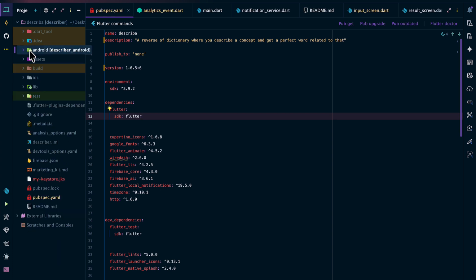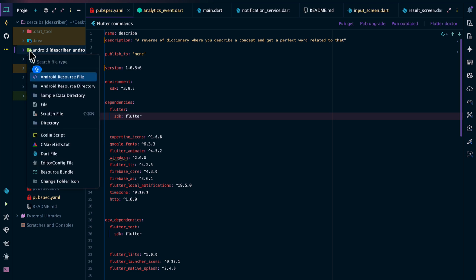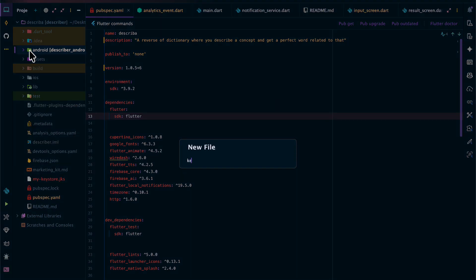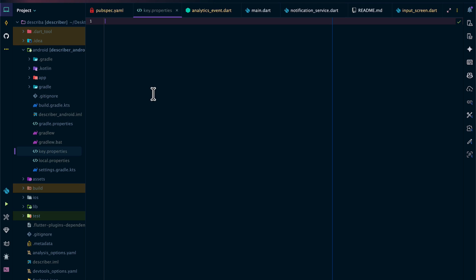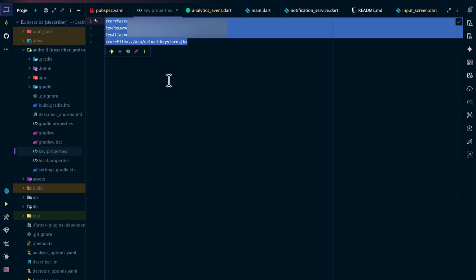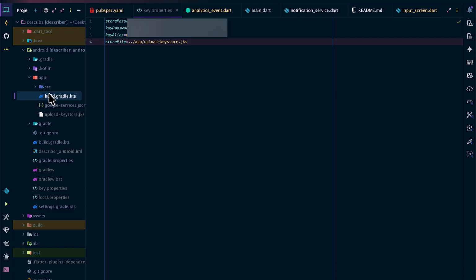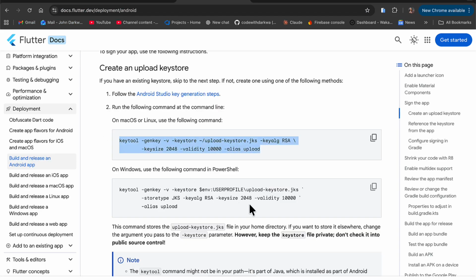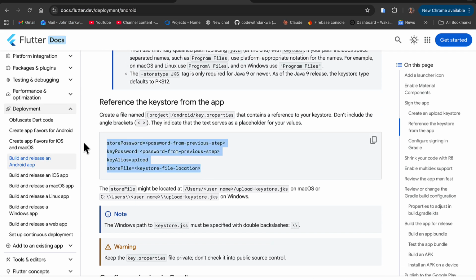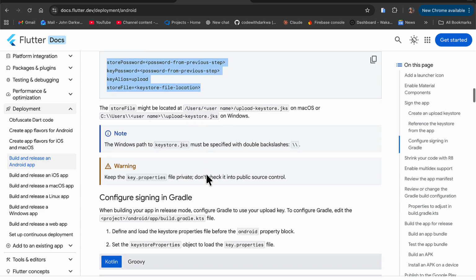So within the Android directory, I'll create a new file, and this new file is going to be called key.properties. So this is going to be the configuration to reference our upload key store file. So I'll name this file key.properties, and I'll paste in this setting. So that's the store password, the key password, and also the alias, and the store file where we make reference to the upload key store, which is going to be in our app level directory. Yeah, so we've already made reference to it.